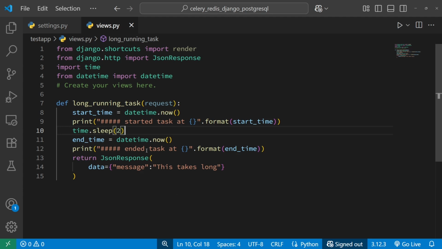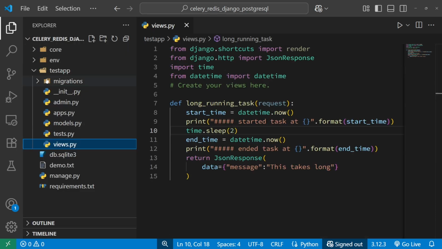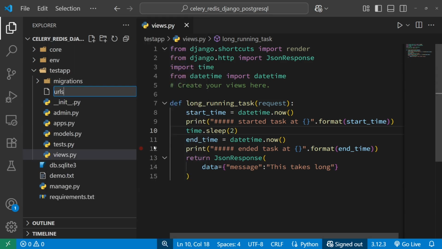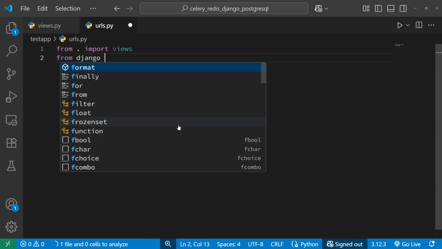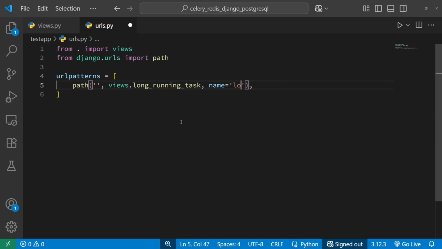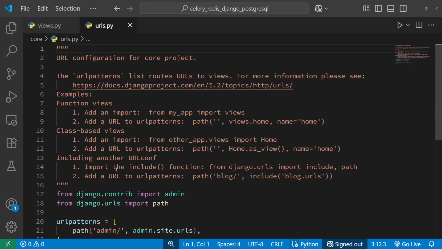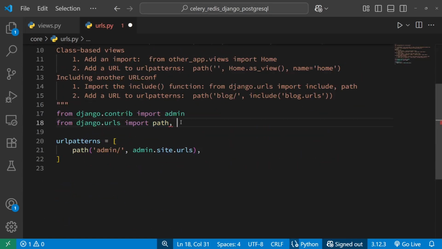So once this is done, we're now going to go ahead and register this to a URL. I'm going to go within the app, and then I will create a urls.py file. We need to register these URLs to be accessed on our project. So what I'll do is go to our project level URLs, that's the core URLs, and then I'll import a function called include.